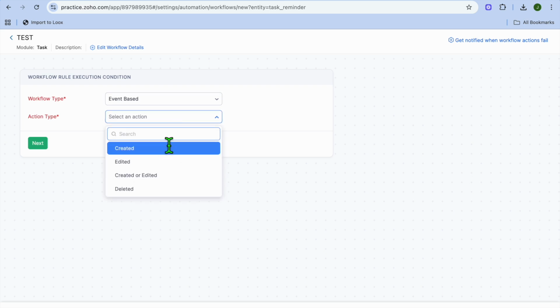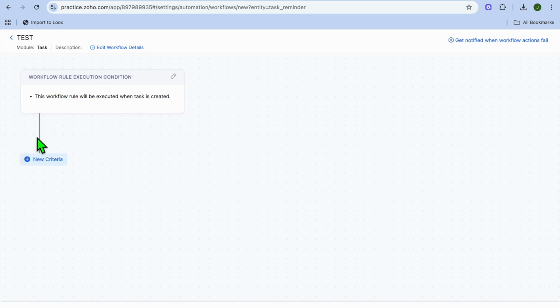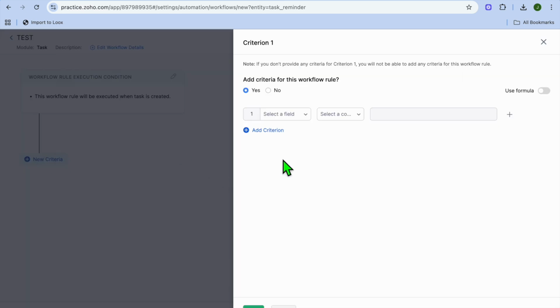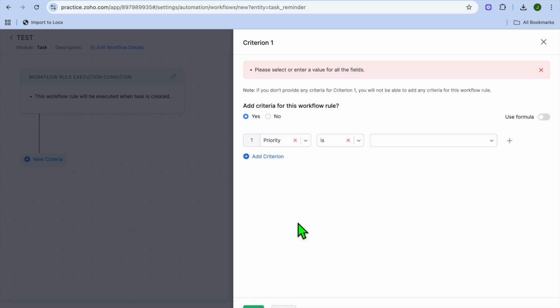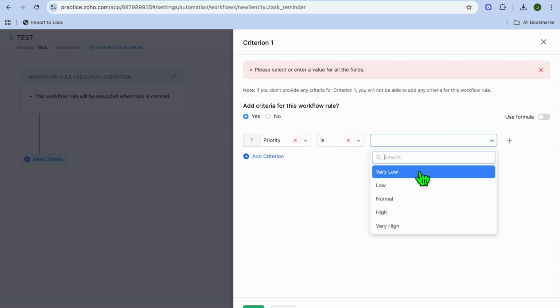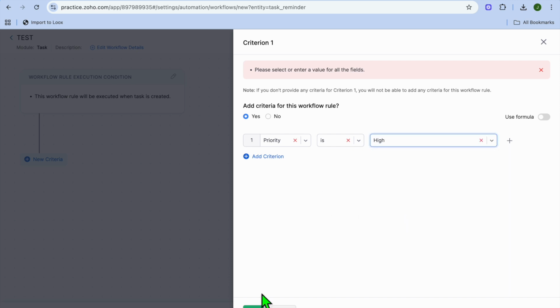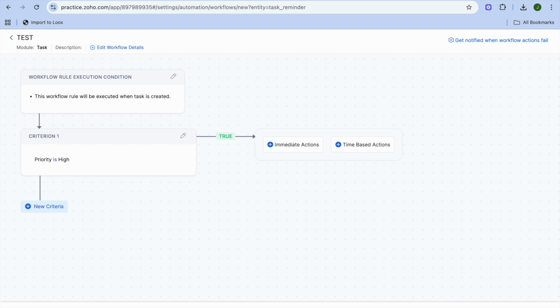After the task has been created right there, you can select the field. So for example, let's say priority. Then you'll select. So once the priority is high, then you'll tap on done. So you can see right there, once the priority is high, what you'll do next, you can select immediate action, or you can select new criteria. So we'll select immediate actions, and you can choose the action that you would like to take place. So you can select type, whether you'd like to send email alerts, as you can see right there.